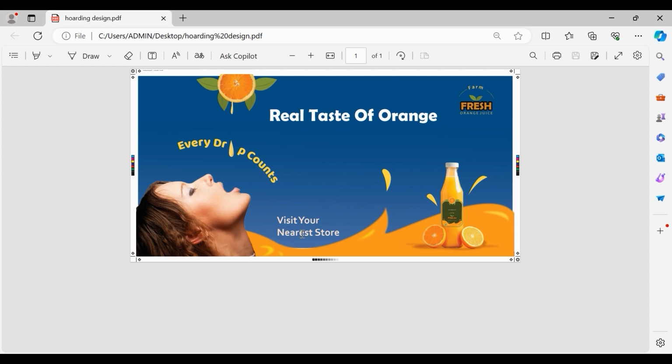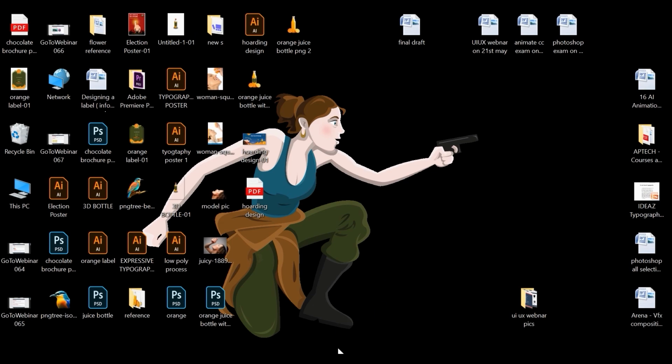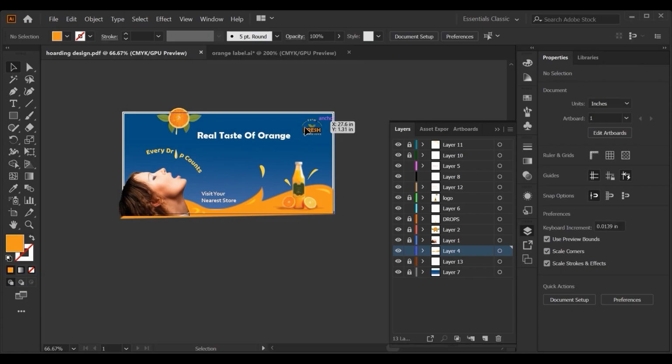Yeah, this is nice. Suppose this is the PDF, right? So this is your final product. You can print it at the actual 20 by 10 size, right? So thank you.